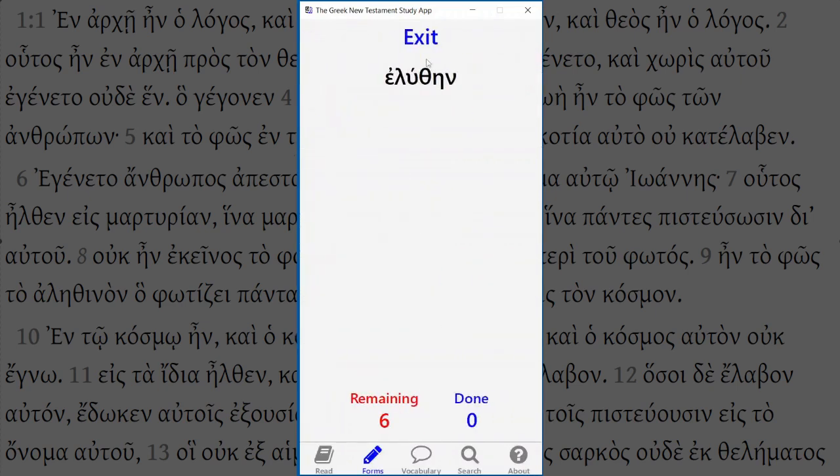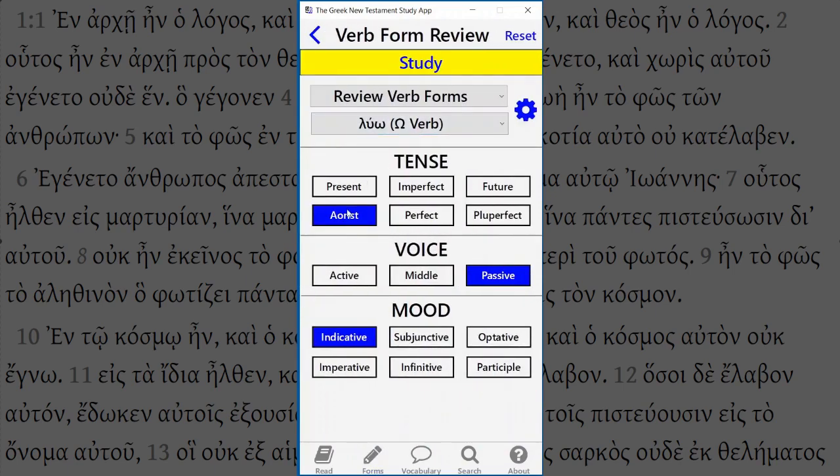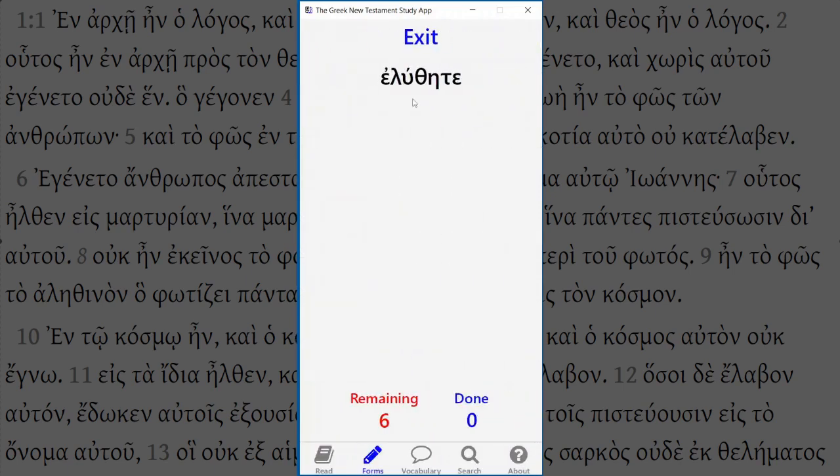Now, when I press the study button, it will go through and present me with exactly what I just asked it for. I asked it, remember, for aorist passive indicative, and so when I press study, that's what I'm going to get. Eleuthete. So, well, what is that? That's the second person plural of the aorist passive indicative. Once you think you know what it is, anywhere in here, just click and it'll show it to you. Now, this isn't keeping score or anything. It's just strictly for you.